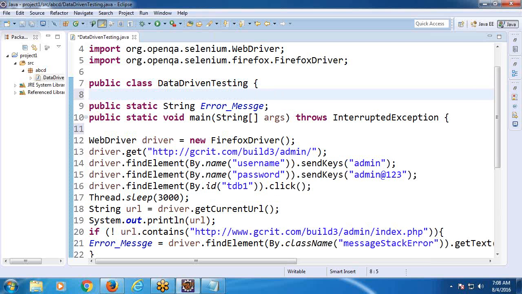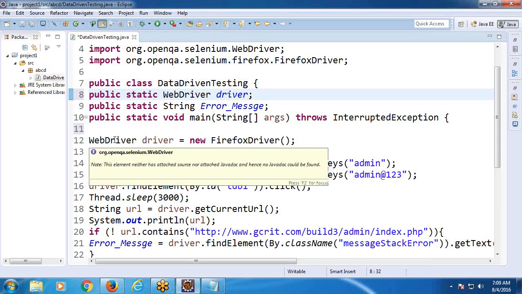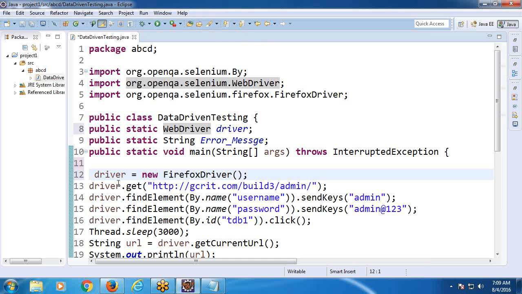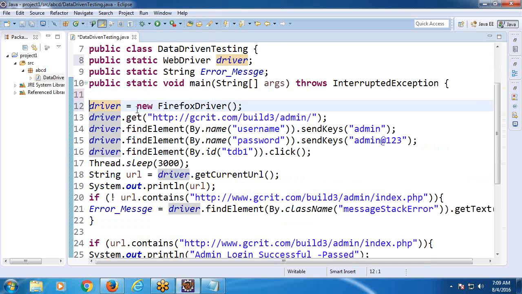Before main method, we need to declare public static WebDriver driver. Next, you can use just driver. Just driver, enough. Okay. Next, first open the file in read mode using file reader instance.